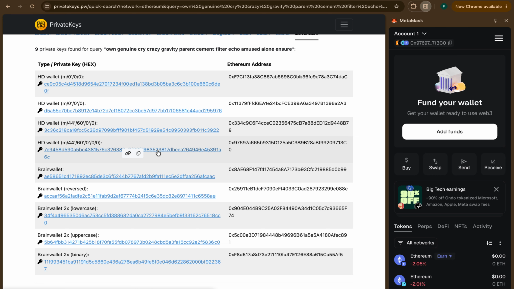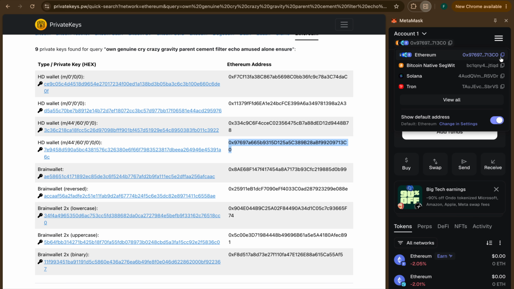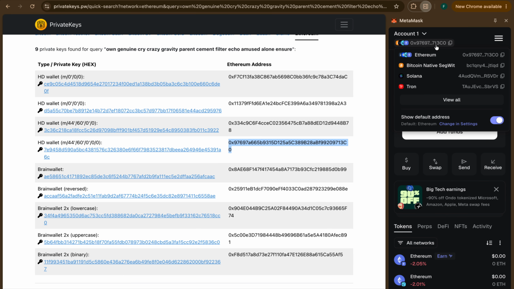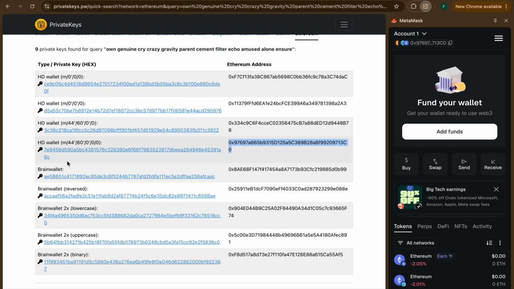So now you know that from that seed phrase, this is your private key hex. This is your private key, because this is your wallet. You can see that from that seed phrase you got your private key. This is the private key that we are using for this account, and that's the key that controls the Ethereum funds. You can compare them. It starts with 0x97697, then a little bit in between, and then it ends with 71. You can see the 713C0 ends with 713C0. So this is the private key that we are using.